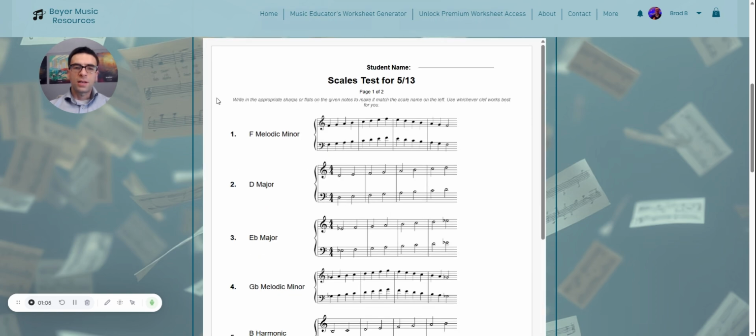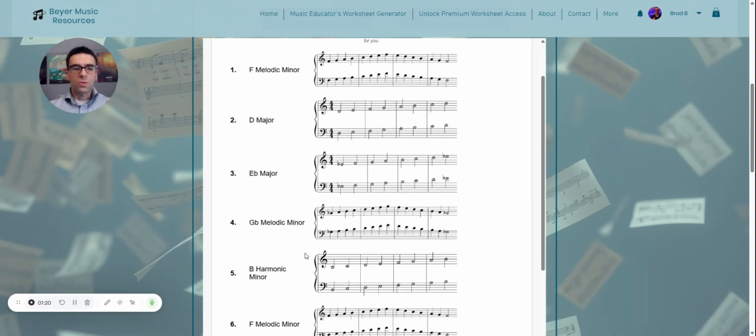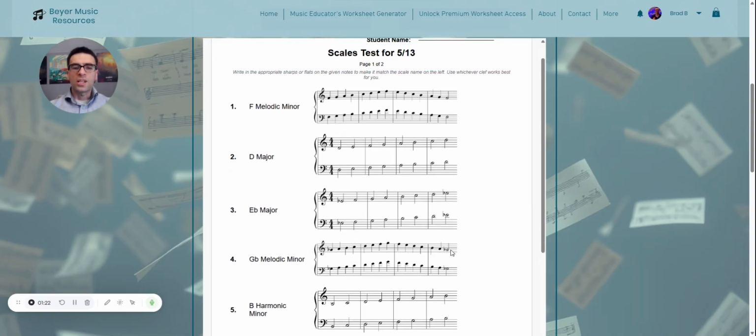Now you'll see here again we have our instructions for the students to use. They can use whichever clef works better for them, and essentially the first letter name here correlates with the first note that you see there, of course, and whether it's flat or sharp or whatever. And that first note and the last note of the scale are written in properly. And then in between there, the student's job is to write in the accidentals that will fill in the scale properly so that they create the F melodic minor scale or the D major scale.